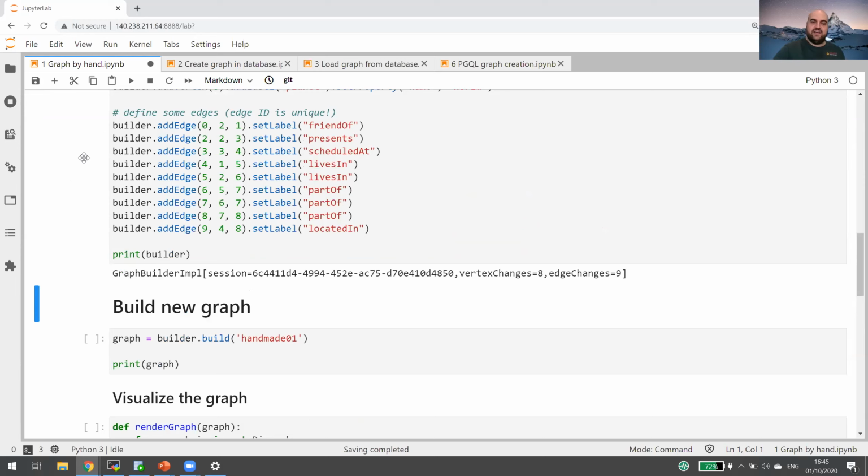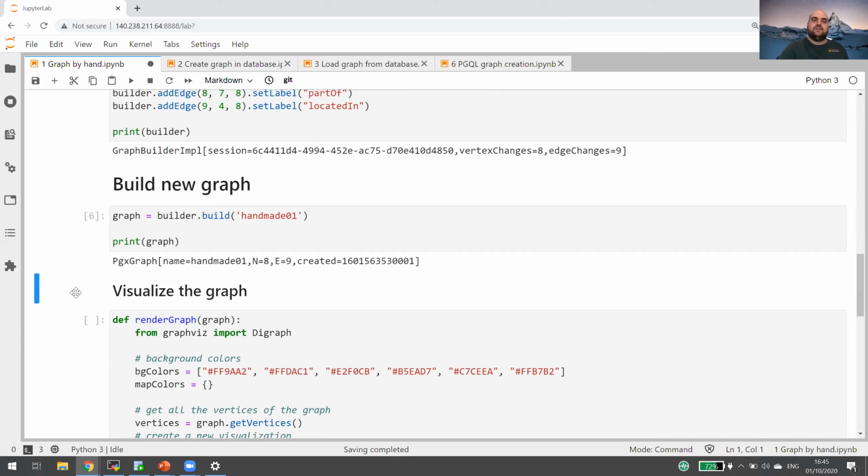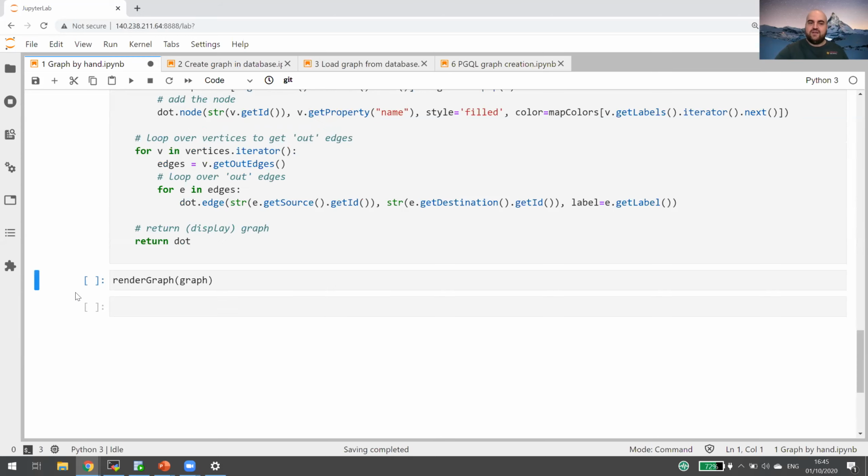And now I can just say, hey, graph, can you please build my builder and give me back a graph? And if I'm lucky, here I am. I have a graph. It's called unmade01, N equal 8. There are 8 nodes in my graph. E equal 9. There are 9 edges. And created, this is a timestamp, just to know when I created this thing. To prove to you that I'm not cheating, I'm just going to visualize it. So I use some Python code to display a graph. This is just a shortcut to show you something. And this is the graph that I just created.